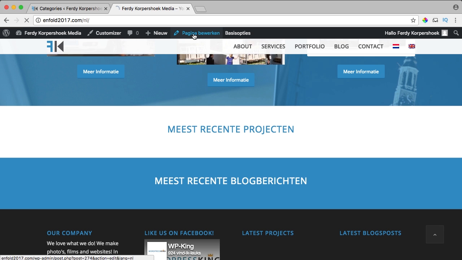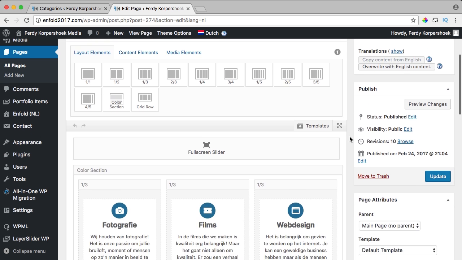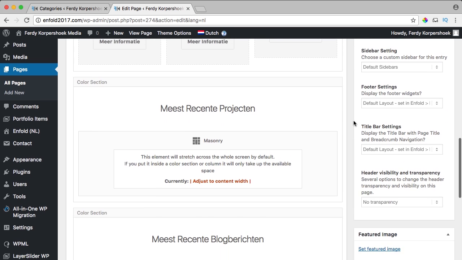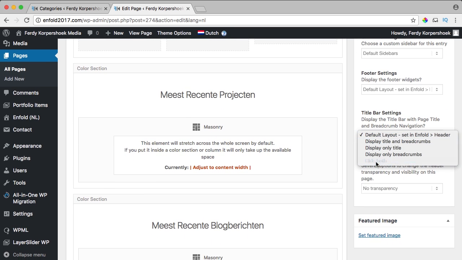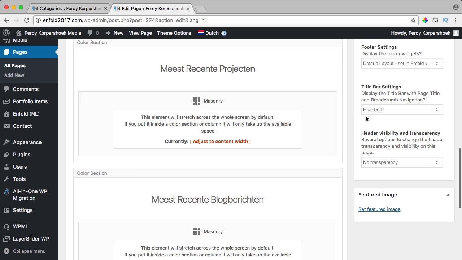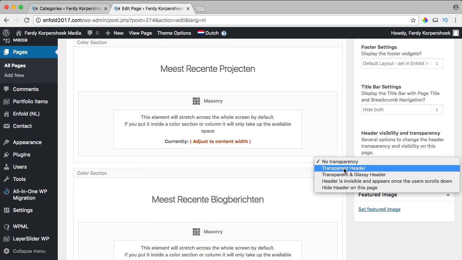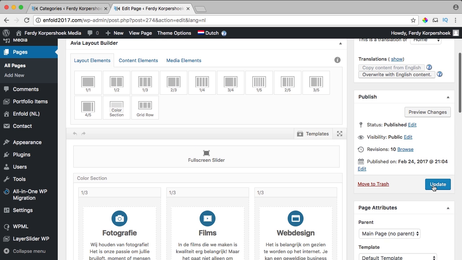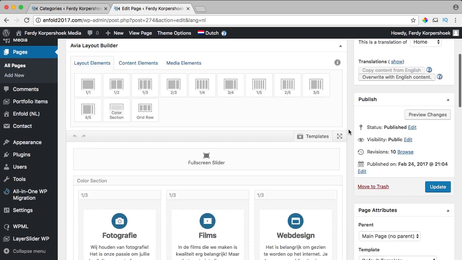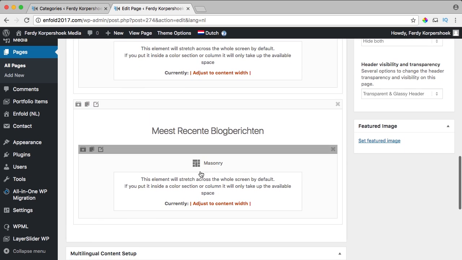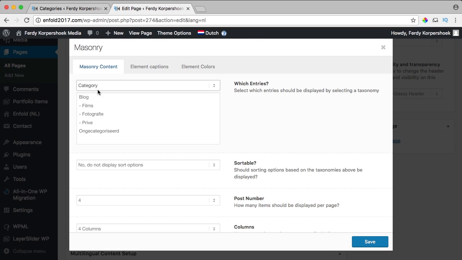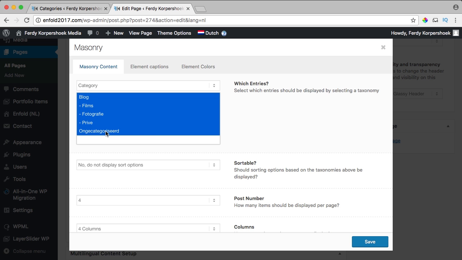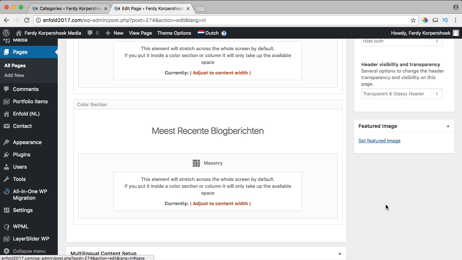I want to edit this page, and I scroll down and I want to do some settings again. Which are the header settings? I say hide both. I don't want to have a title bar settings because I don't have it in the English version. And transparency, I want it to be transparent and glassy header. I update it. And if I scroll down, I want to go to the most recent blog posts, the masonry, and it says I want to show the latest blog posts. All of them is okay. Save it.